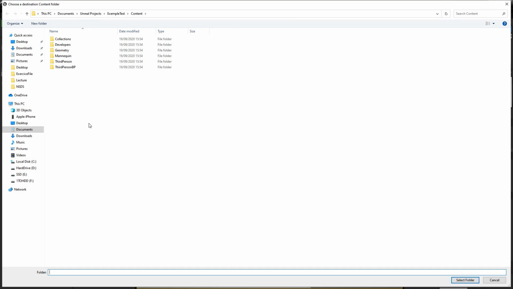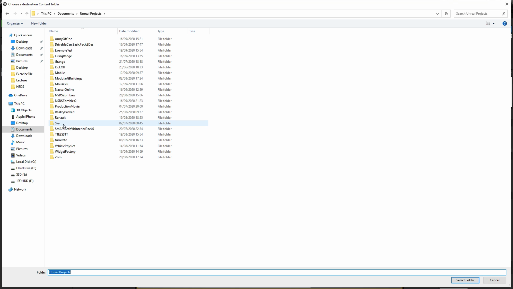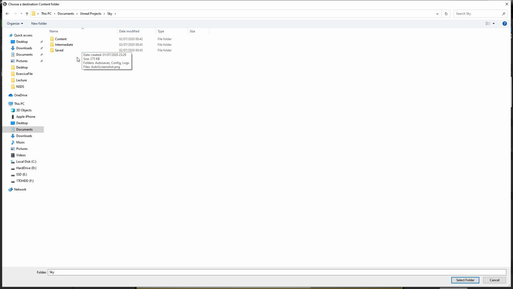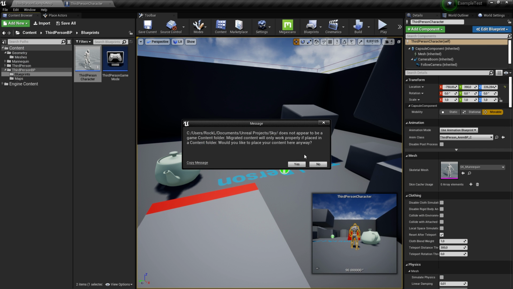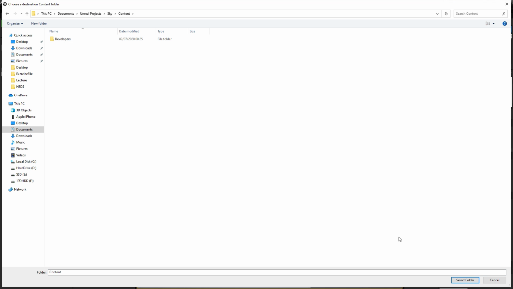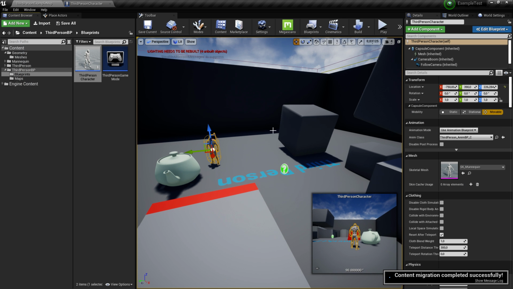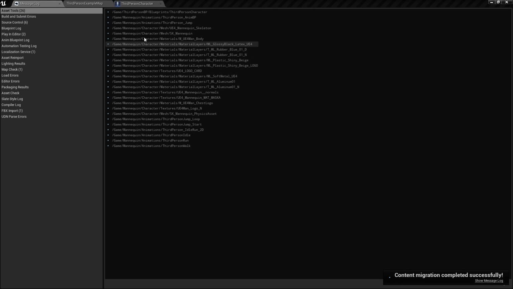So I click OK. So I'm gonna go, for example, in another project, projects, for example, Sky. I have to migrate absolutely in a content folder. I can't do it in here. See, if I try to do it in here, it's gonna send me a warning that I have to migrate every object in a content folder. So just press no, and I save it in contents, select folder, and up. Everything is okay.